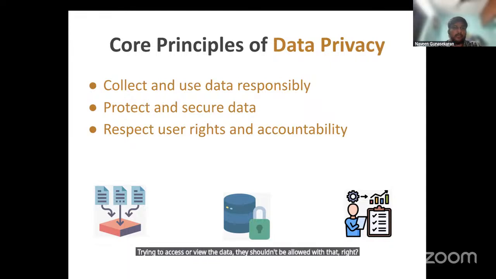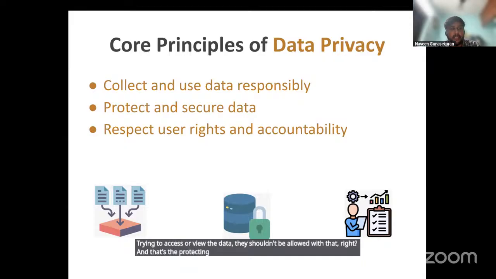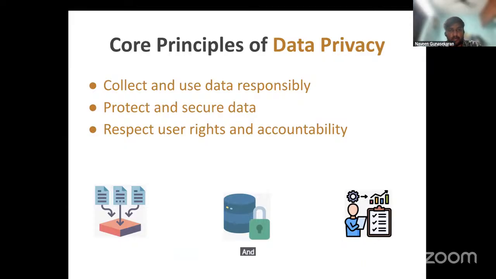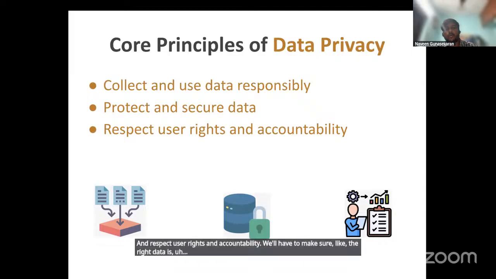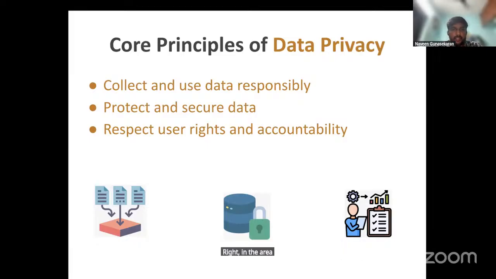And that's protecting and securing the data, and respecting user rights and accountability. We'll have to make sure the right data is allowed to be viewed by the right people, right? In the area of JWT, which I also have in the demo, I'll show you that in detail in a practical way. But there we always have authentication and authorization, right?